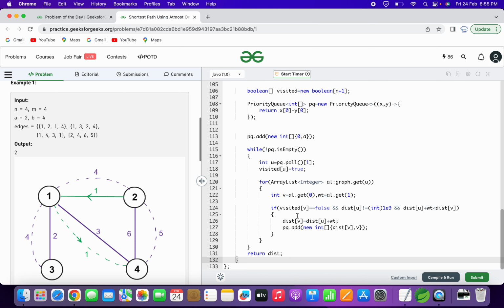Then we check whether the neighbor node V has been visited, whether there is a path from the starting node to u, that is the distance of u is not infinity, and whether the distance from the starting node to V via u is shorter than the current best known distance from the starting node to V. If these conditions are met, the distance to V is updated and V is added to the priority queue with this new distance.